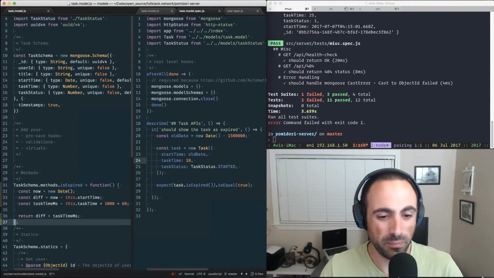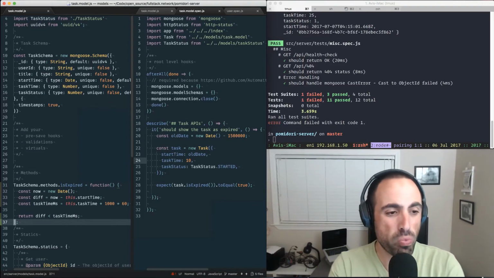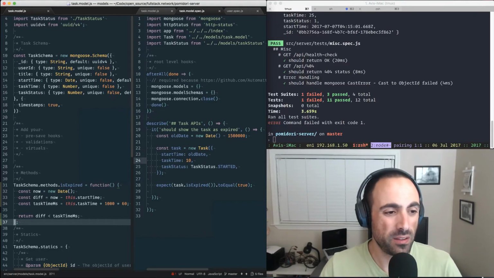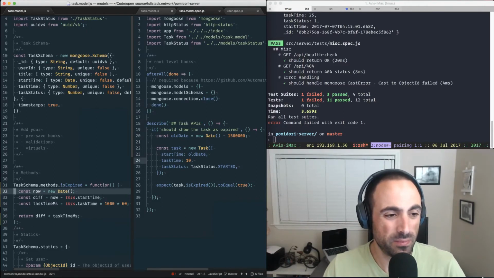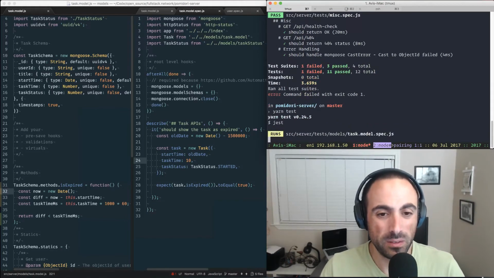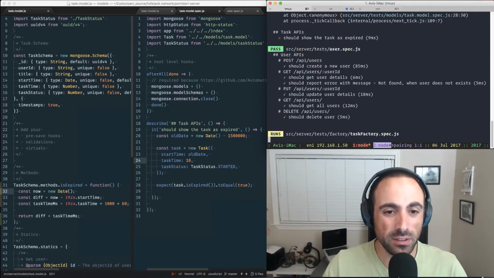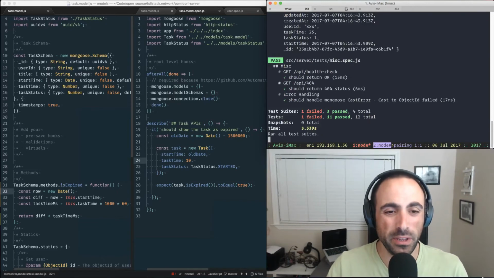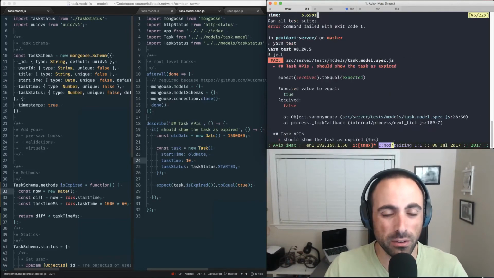Question here: why use const within an instance function? Why not use let or var? Well, they're not mutating. If they're not mutating, why use let or var?